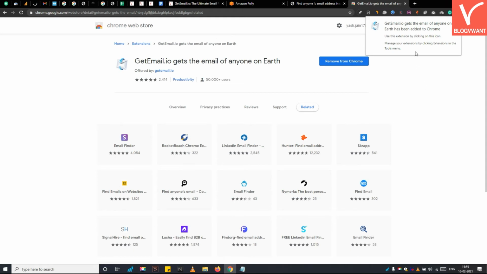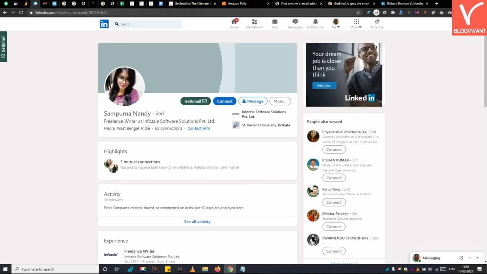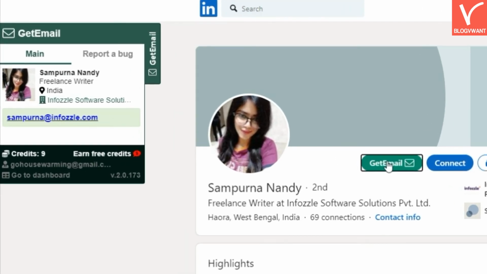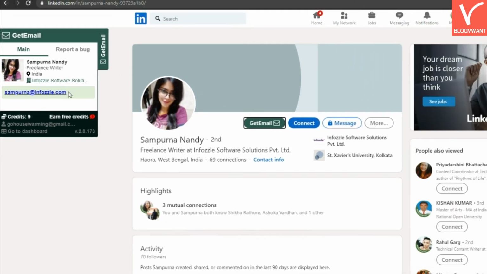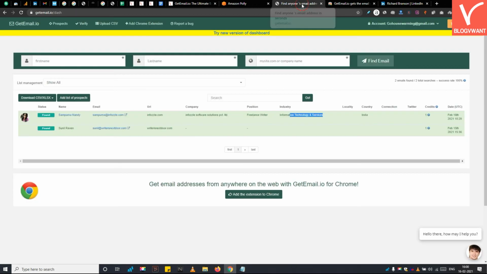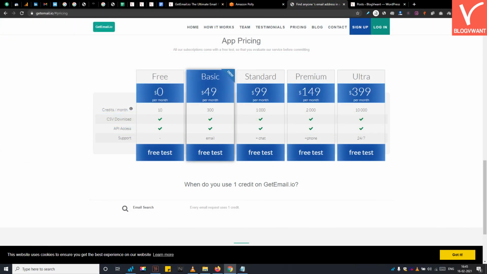Step 2. Open the LinkedIn profile to find the email address. When you open the LinkedIn profile, you will see the Get Email button. Step 3. Hit the Get Email button. See, the email of the LinkedIn user has been discovered by the Get Email email finder tool. This email will also appear in the Get Email dashboard. So this is all about Get Email.